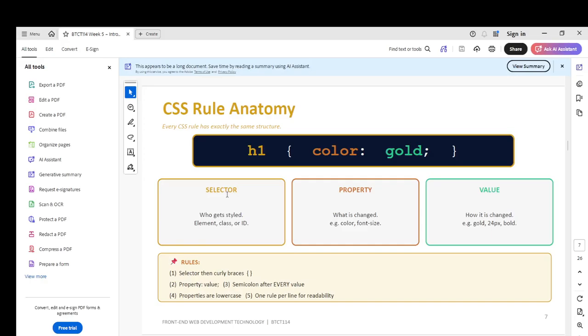In the HTML. We know HTML contains element tags. So where do you want to apply them? Where we want to apply these styles or these rules is the selector. So it's what we call the selector.